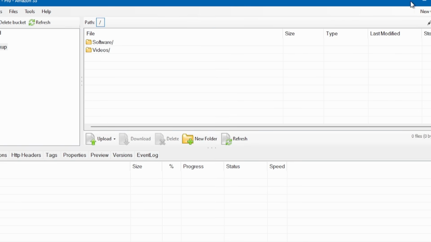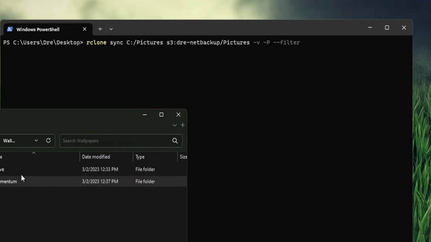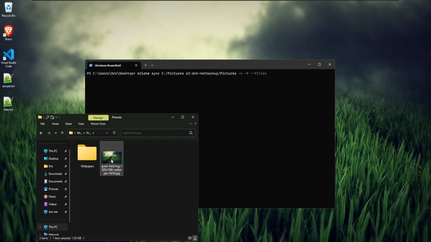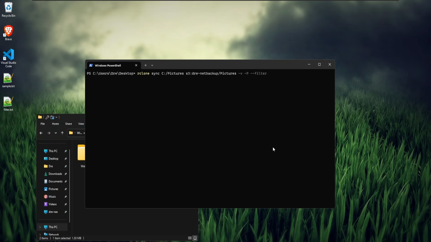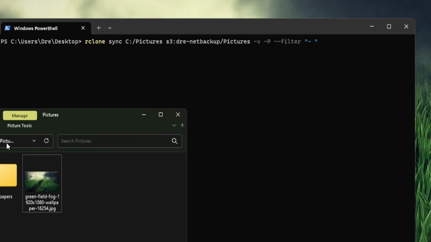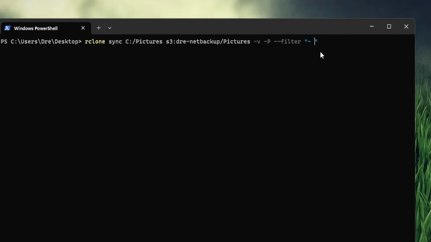Pictures is gone. And I'm going to sync the pictures while filtering out everything except momentum and this file at the root of pictures. To start, I'm going to filter out Brave. In the filter command, when you want to filter something out, you use a minus sign followed by the path. In this case, I don't want wallpapers Brave, so I'll do wallpapers Brave.